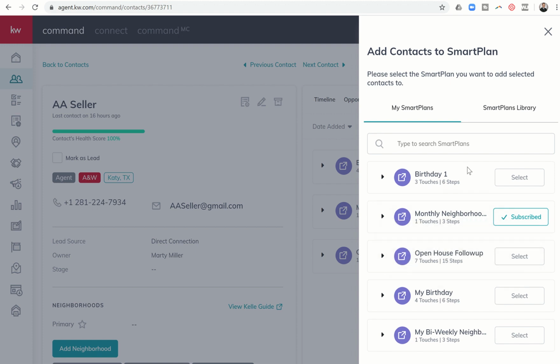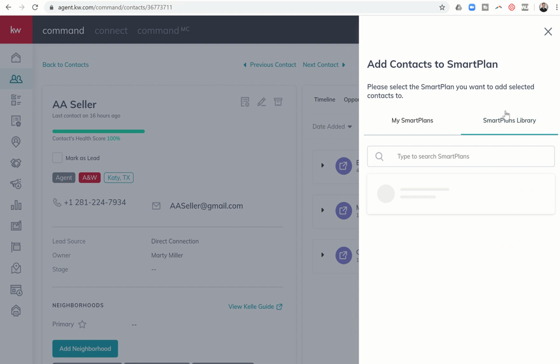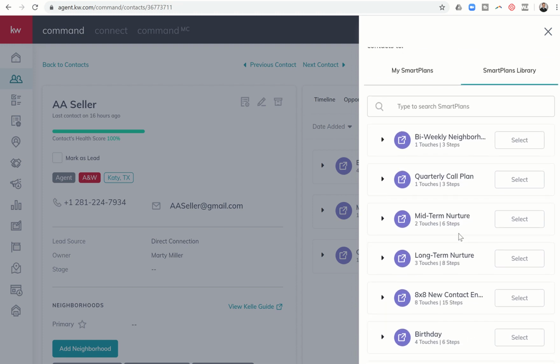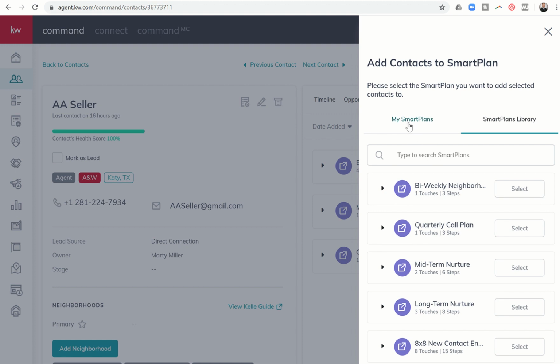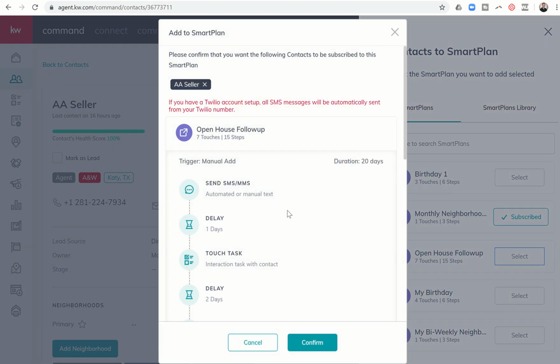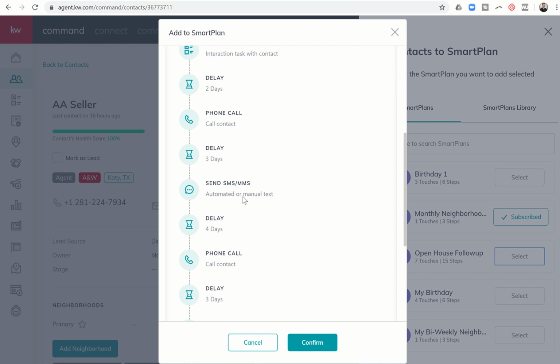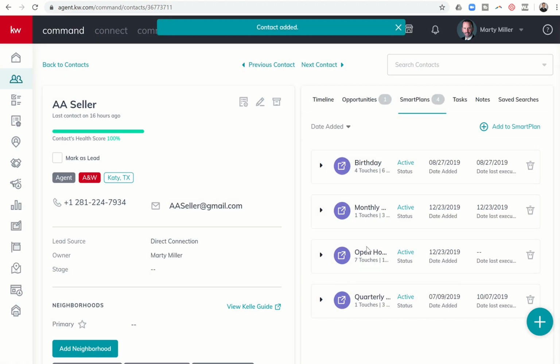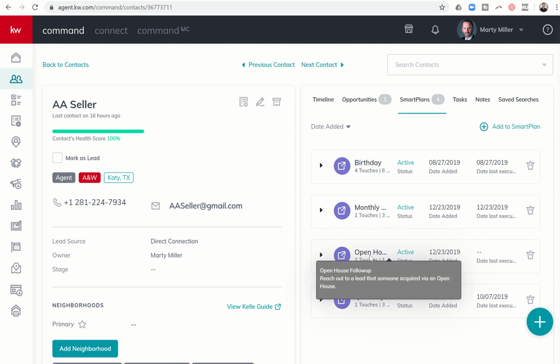I would scroll down and see, okay, these are the ones that I already have in my smart plans. If there were some additional ones that I wanted to add them to, I could come over and look at the smart plan library and add them to one of those. So let's just say, for kicks and giggles, I wanted to add them to the open house follow-up plan. I would click on select. It's going to tell me it's a 7-touch, 15-step plan that lasts for 20 days, and I can see that. I'm going to click on confirm. And now you can see the open house smart plan has been added to the AA seller as a contact.